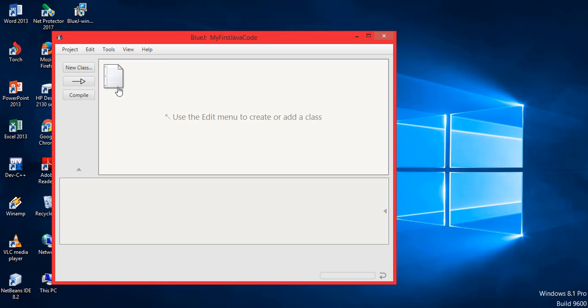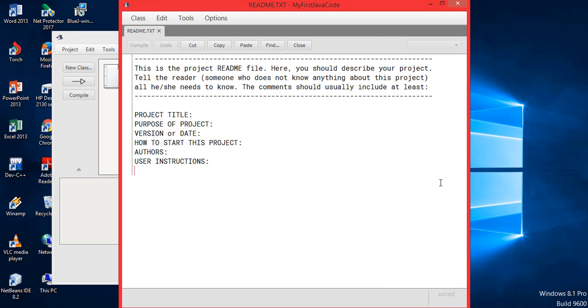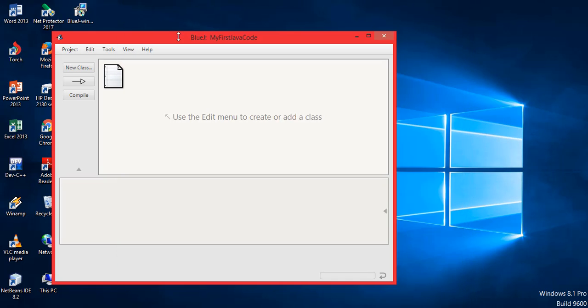This will create a readme file here. This file contains information about your BlueJ application. For example, if I want to open this file, I've opened it here. It has the project title, so the name of the project, the purpose why you created the project, the date, how to start this process, and who created this project. Other such information you can fill in here in the readme section. As of right now, I'm just closing this and we want to start coding.